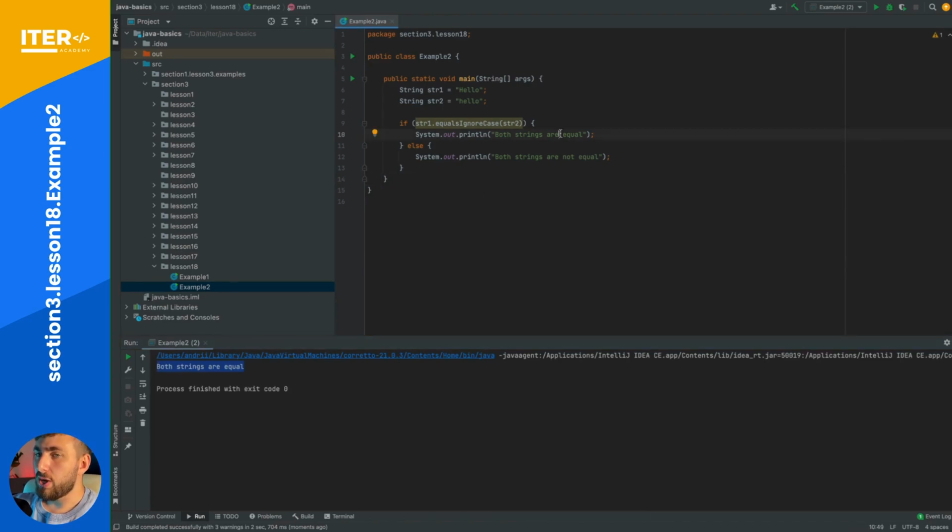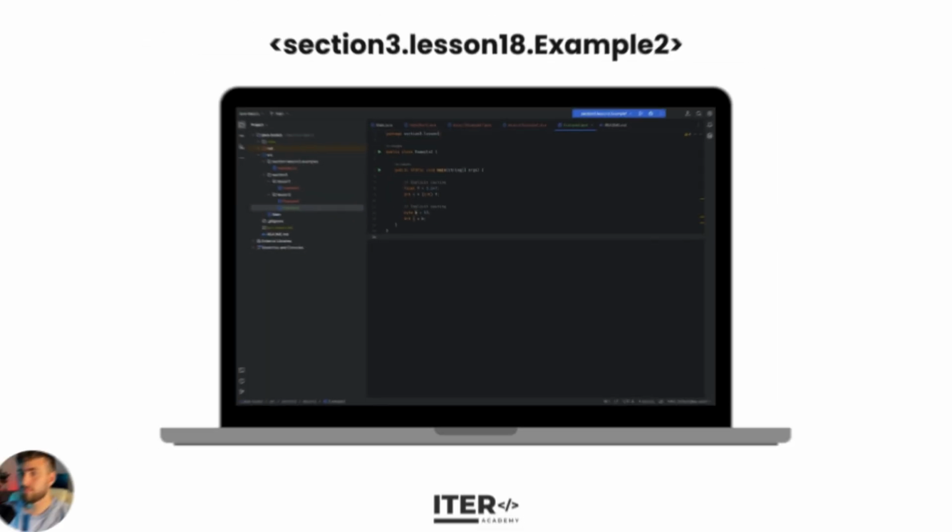In conclusion, when comparing strings in Java, it's important to use the equals or equalsIgnoreCase method instead of the equals operator. These methods allow you to compare the contents of two strings instead of just their references.